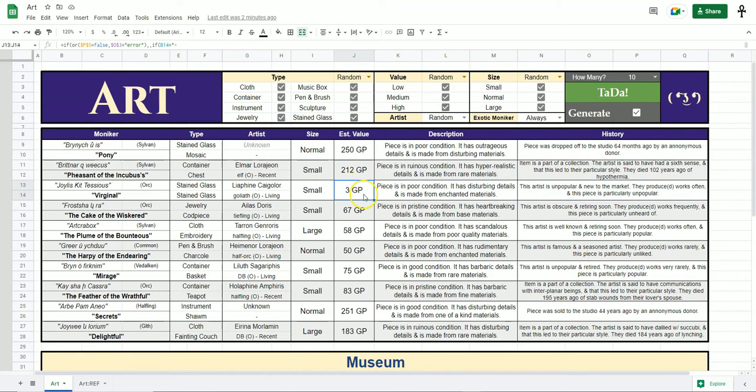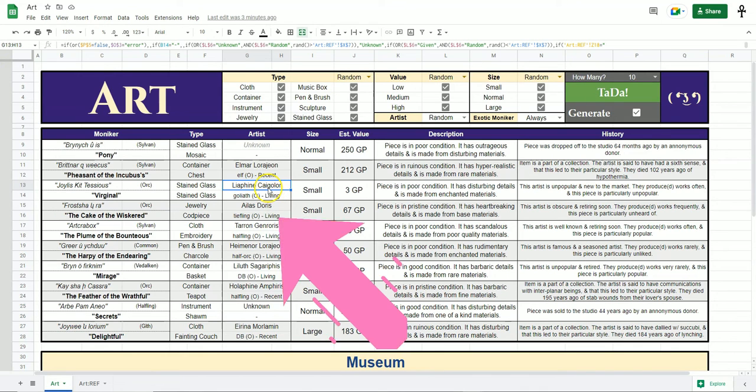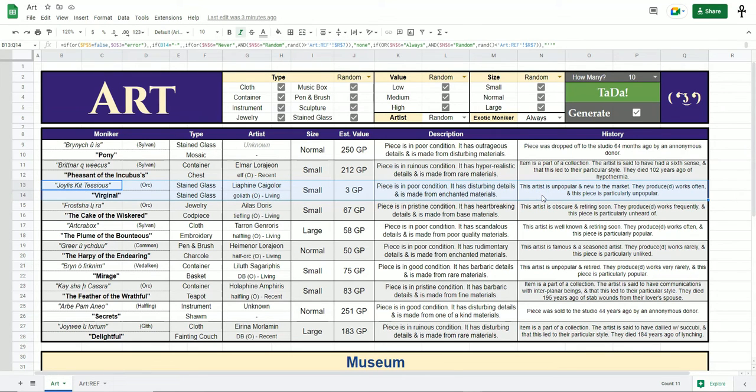You do get its sale price, as well as its size, and the author, which in this case we get their name and their race, gender, and whether they are alive or not. So this particular stained glass piece was created by Leafine Kialgalor, who is a non-binary Goliath. O stands for other, which in my world I would use to stand for non-binary, but of course you can use it however you want to, and they are still alive. And that gives you pretty much all the information for this piece of art that you can now present to your players if they're interested.